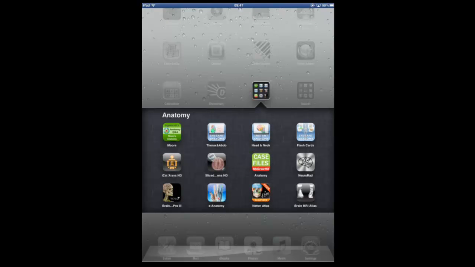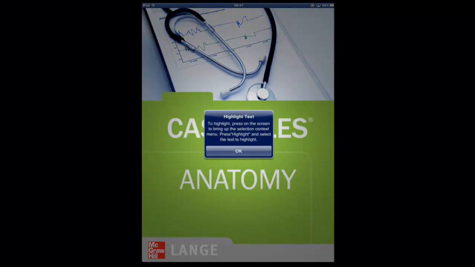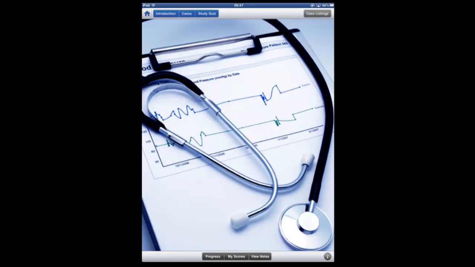The other useful app is Case Files in Anatomy. Actually, the Case Files series includes titles concerning other disciplines like physiology and pathology and many, many other medical and basic medical sciences disciplines. The free app includes one sample case study from 53 cases.